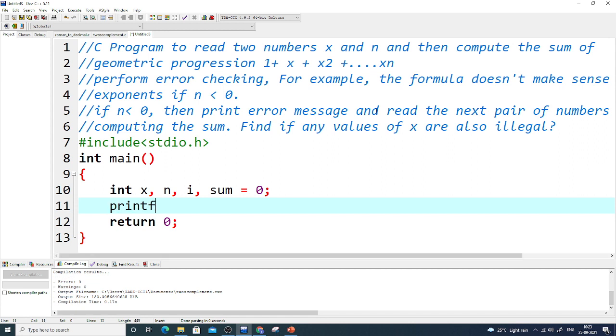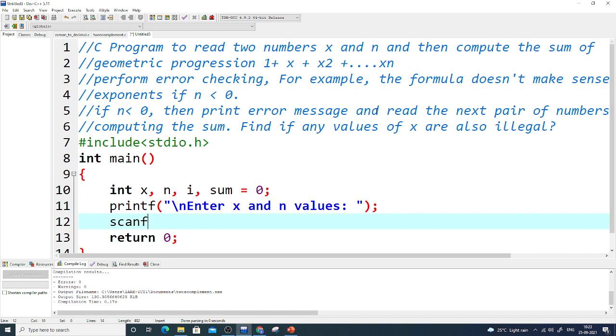So write down printf, enter x and n values. Okay. Scanf. Two integers we are reading. So percent d twice. Then write ampersand x comma ampersand n. So two values we are reading.